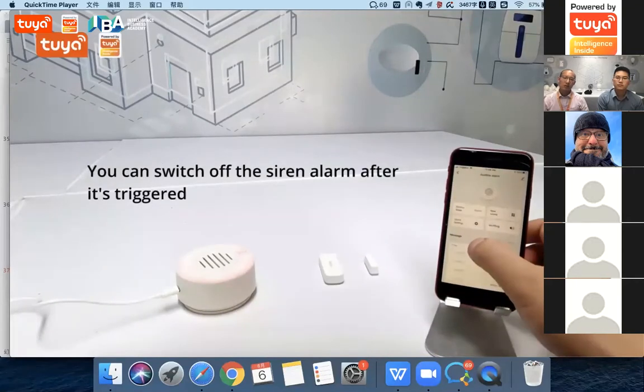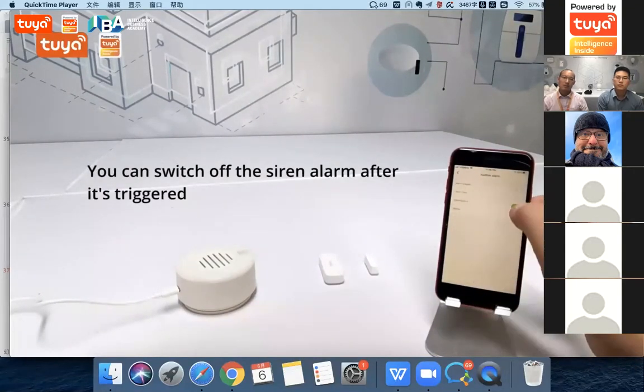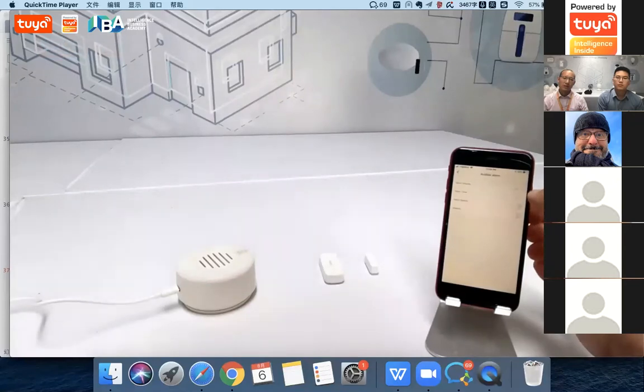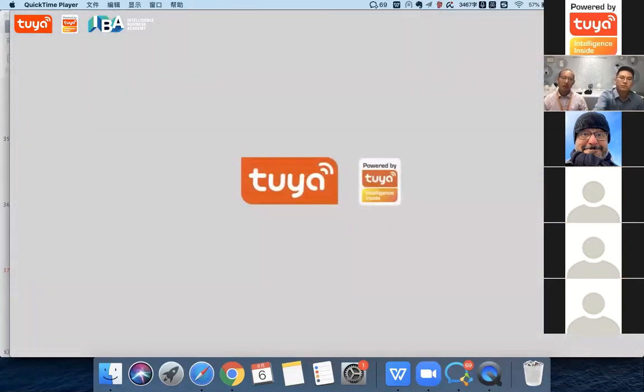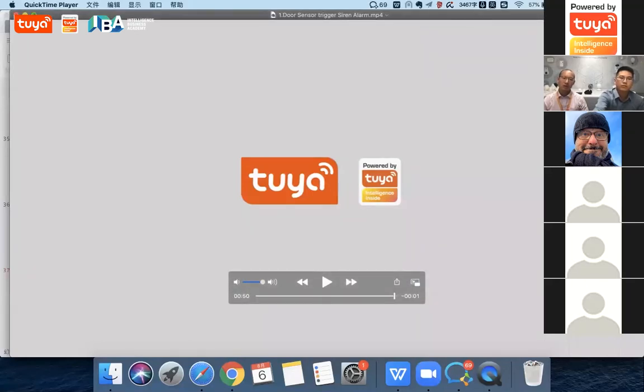This will alert the person that maybe someone has intruded into the house. After the trigger, we can do some more, like mute.